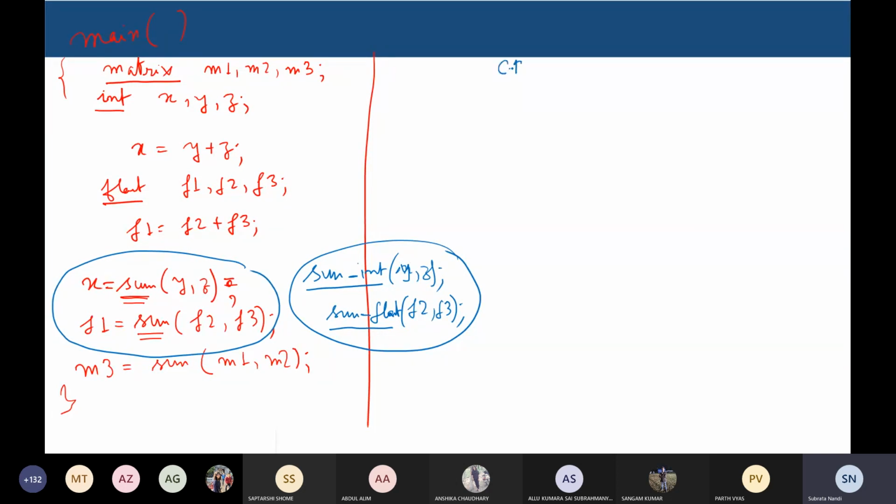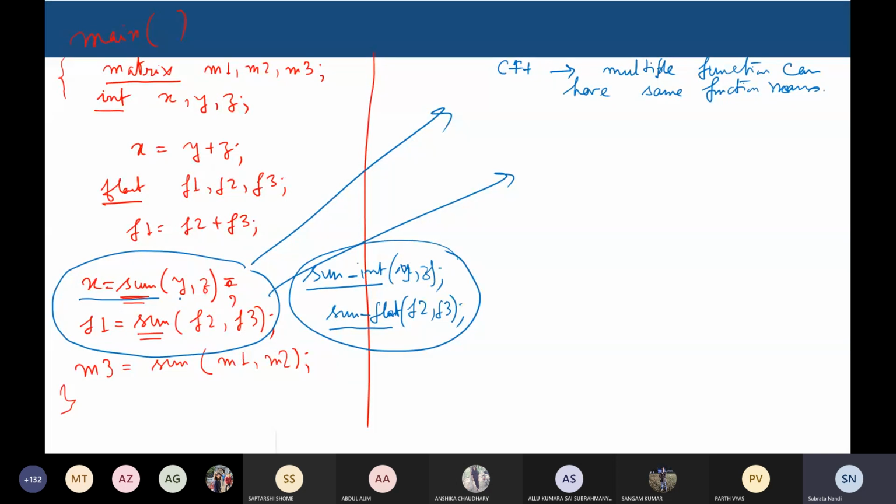But in C++, multiple functions, or more than one function, can have the same function name. Okay. So definitely I have to write some piece of code for this, and that I'll do. But the thing is, if I use a C++ compiler, will it be allowed? This is definitely not allowed in a pure C compiler, but if I use a C++ compiler, will it be allowed to have two functions doing something different but having the same function name? Yes, sir.